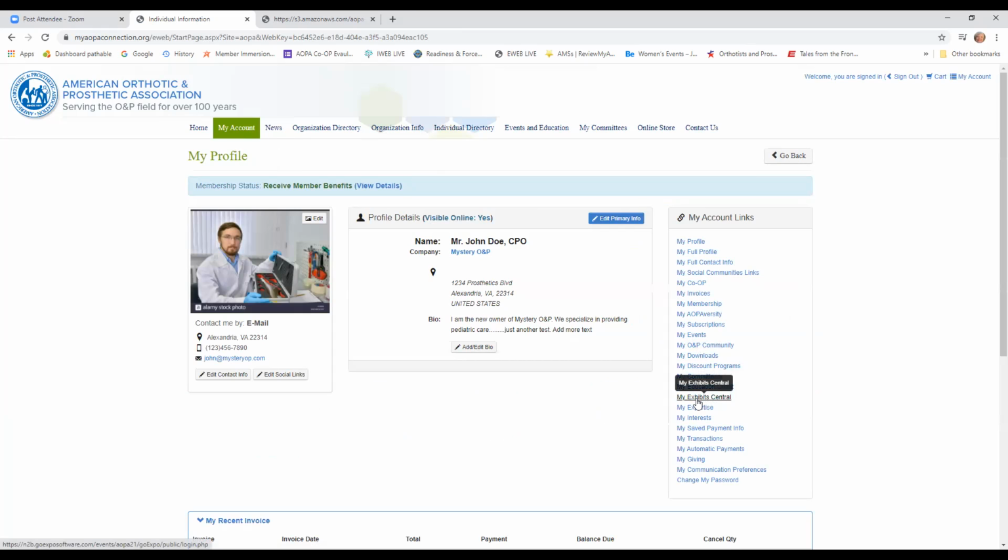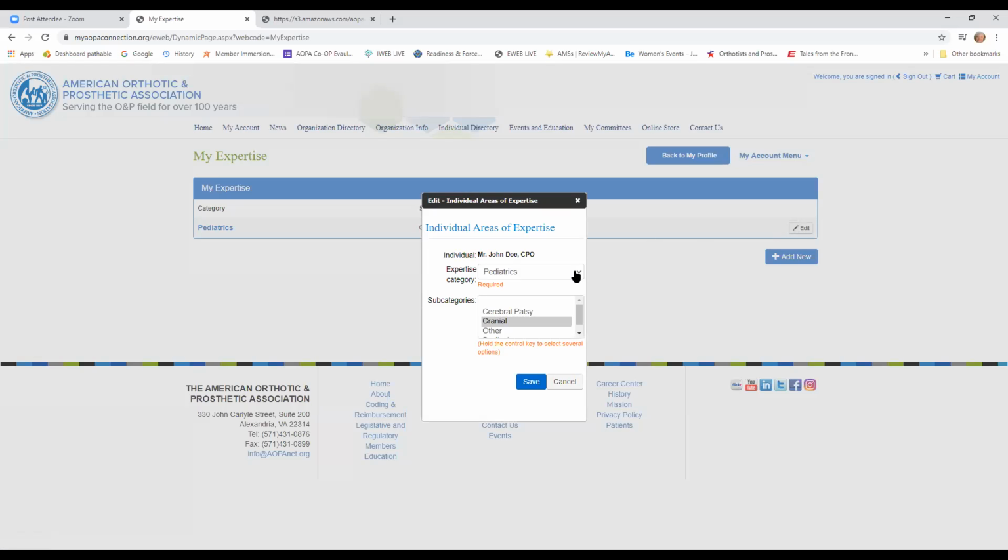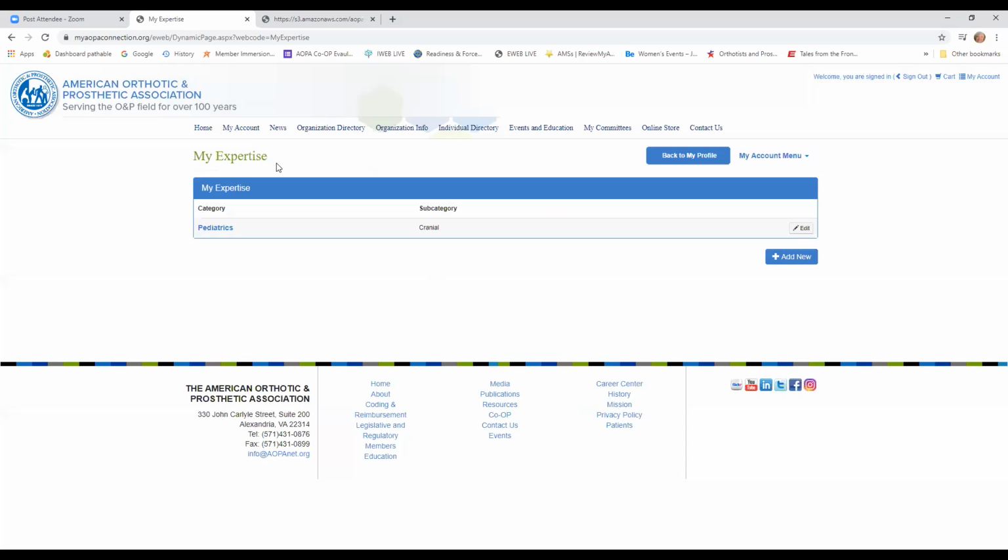My Exhibit Central is for suppliers who will be exhibiting at the next assembly. My Expertise is a new category that we would like to collect some information on members on what their area of expertise is. So for John Doe, we know that his specialty is pediatrics, and he focuses on cranial work. And this is going to help us deliver some information that's more relevant to you as a member.